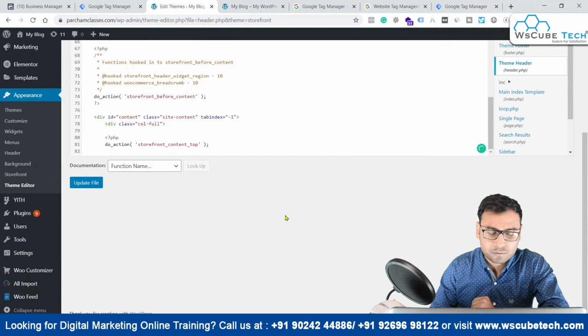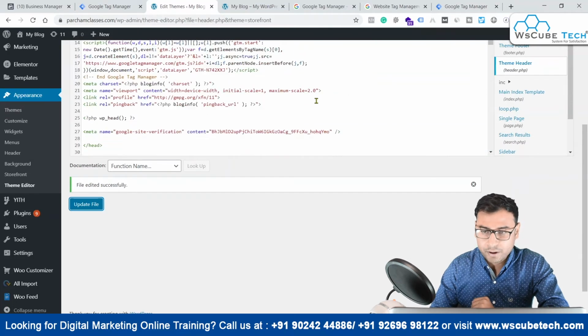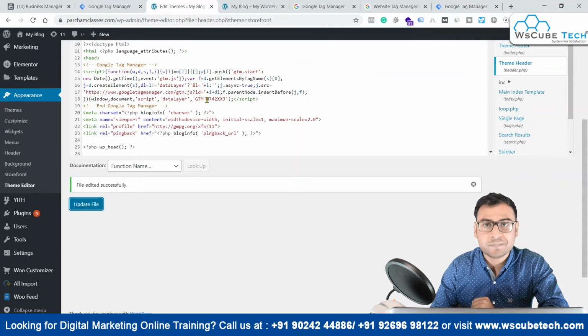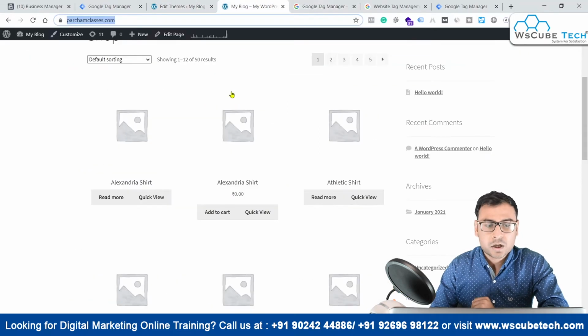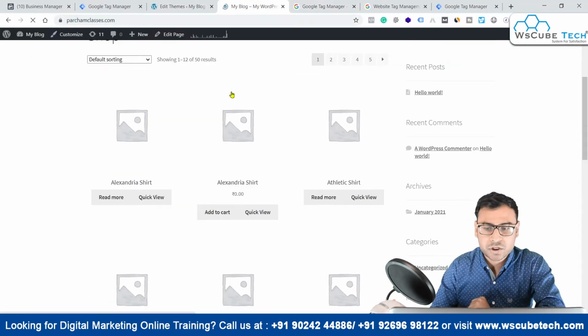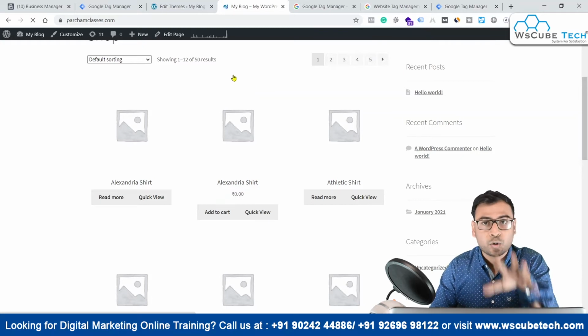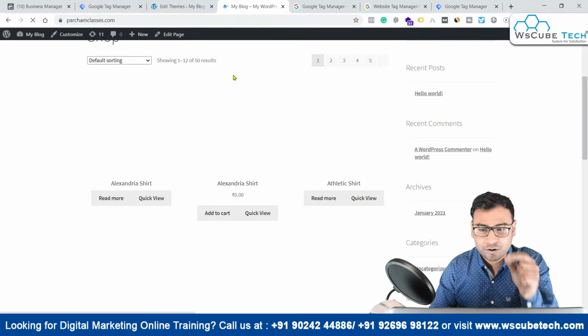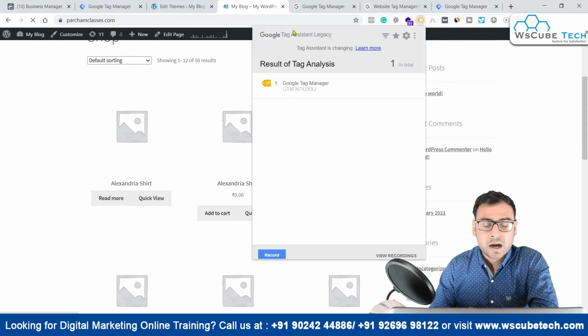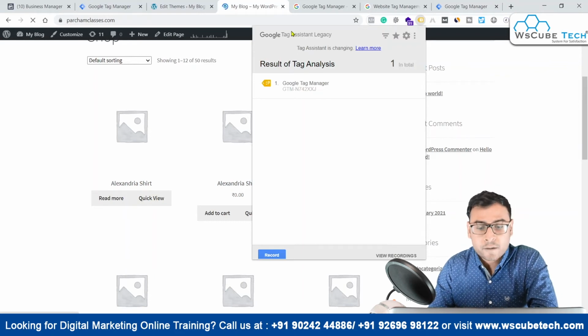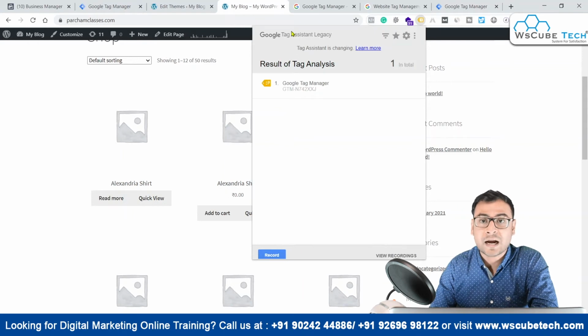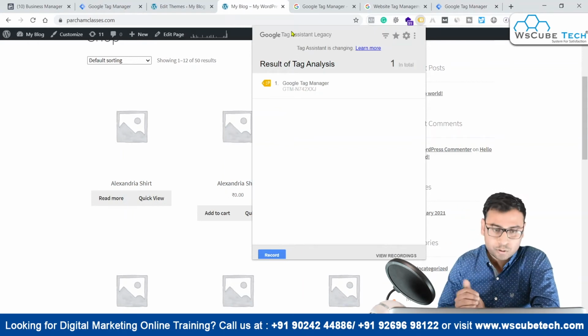Now we click on Update File so that our code will be applied, right? Our code will be implemented. So this GTM code is now implemented on our website. We can refresh our page, and to check whether that code is properly installed on your website or not, you have to make sure that you have this small extension installed, right? It is not only going to help you in identifying whether your GTM is installed properly or not, it is also going to help you in identifying other tags and troubleshooting, right?